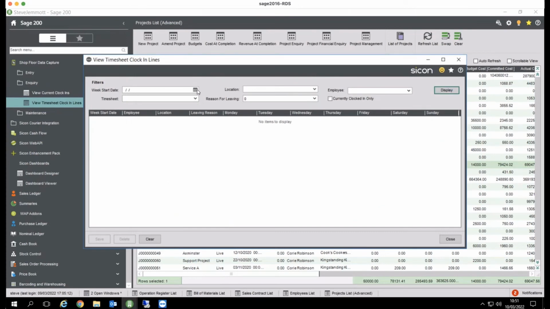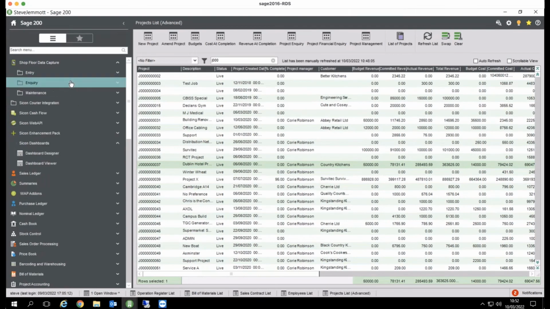So if I pick the week start date as being this week, we can also see here that it's filling in a separate sort of timesheet area in terms of my clock-ins. So again, this is a great way, just being able to track what time people are in, what time people leave as well. So storing that information.